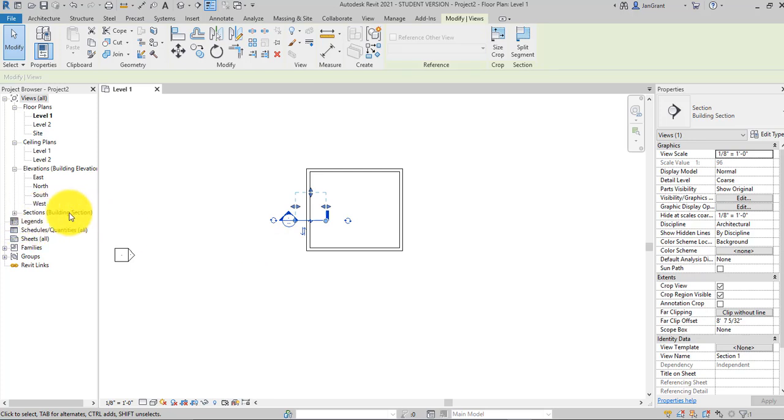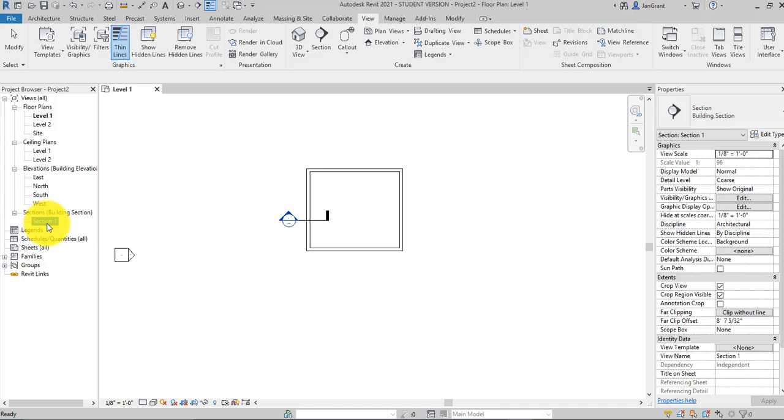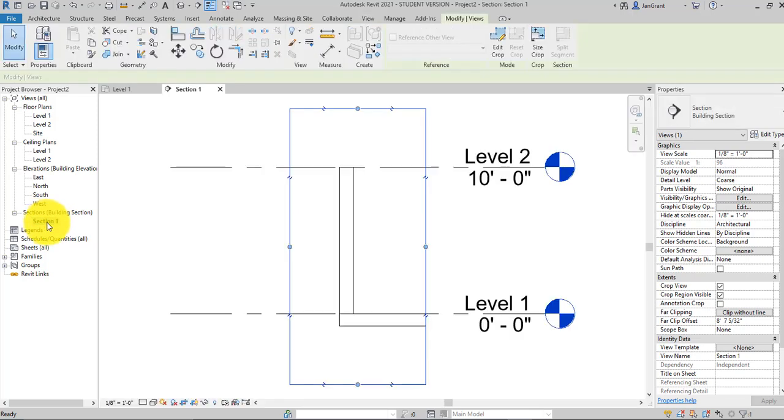You should see it now over here in the project browser. So you can come over to the project browser and click on that little plus sign in front of sections and then double click on the view section.